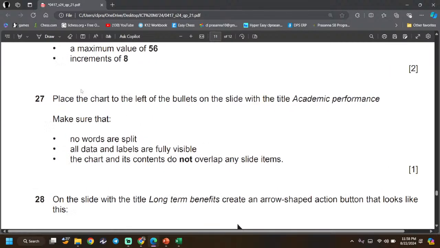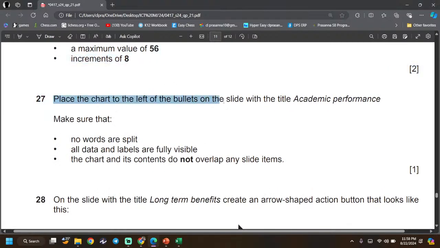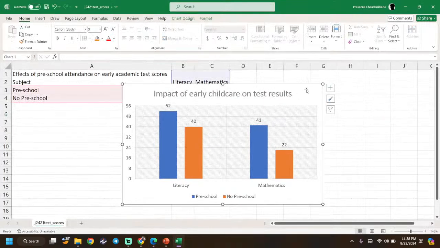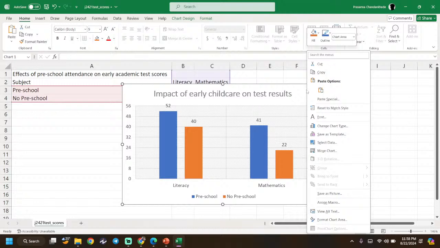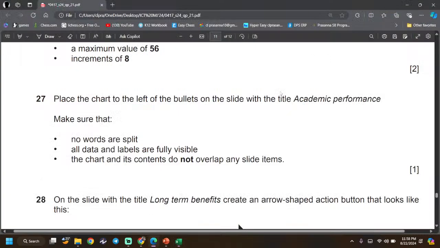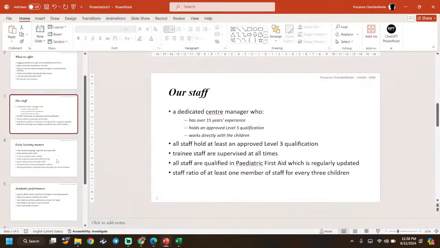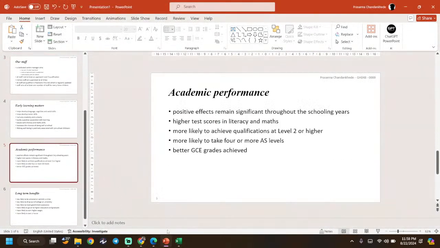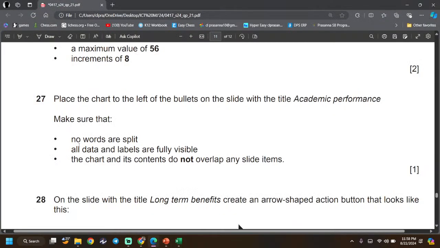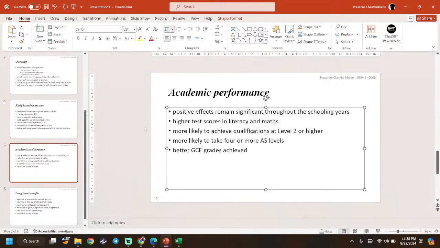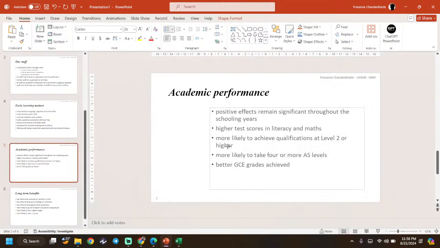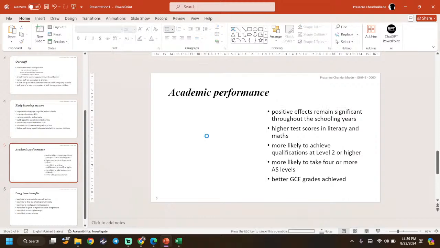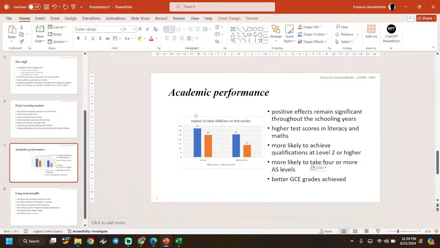But yes. Then place the chart to the left of the bullets on the slide with the title Academic Performance. Let's just click here. Control C or right click and copy. Yeah, there we go. We'll go to our presentation, Academic Performance over here. Before we paste it, let's see. To the left of the bullets. So left of the bullets is this side. So I'm just going to make it half like this and I'll Control V and I'll bring it here.